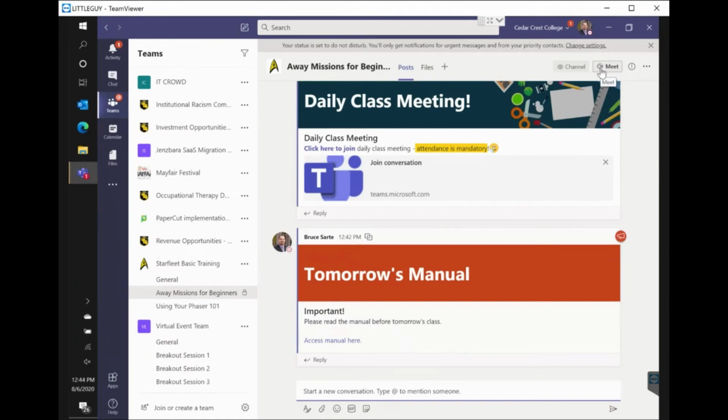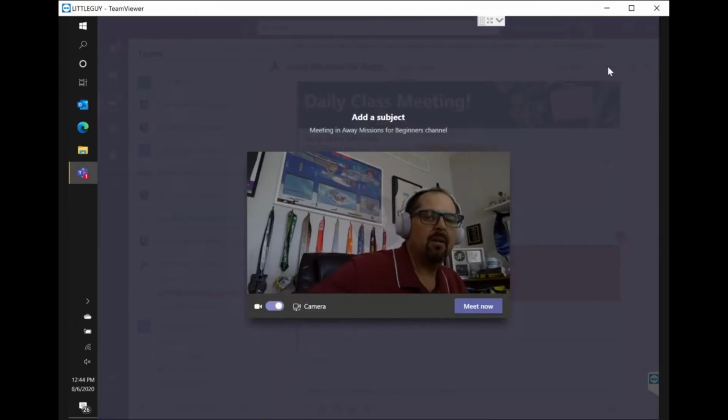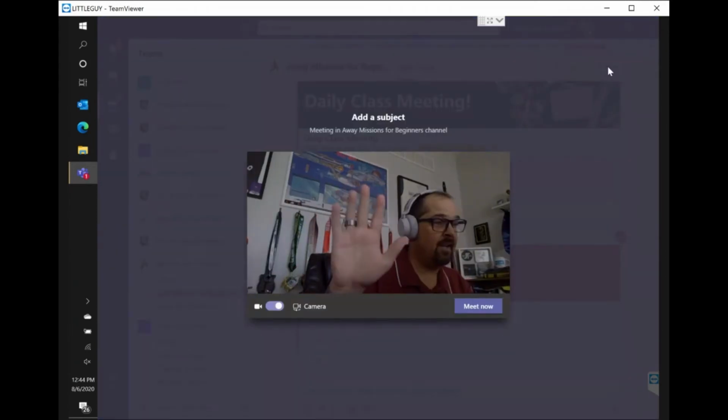See the little camera icon? Now, some of you, depending on your licensing in Office and with Teams, may still have it down here at the bottom, the little camera. If you do, that's okay. Nothing to worry about there. But I'm going to click meet because I want to start a meeting, and you can see me over here now. See, there I am.